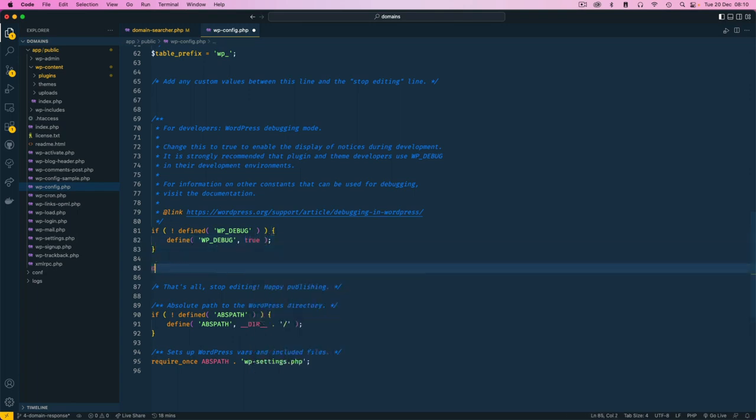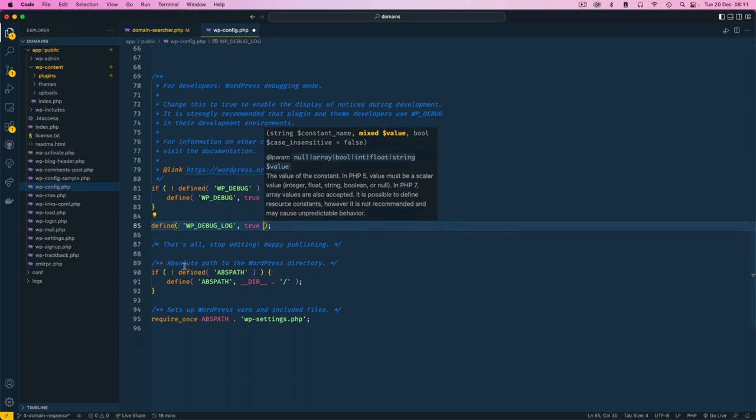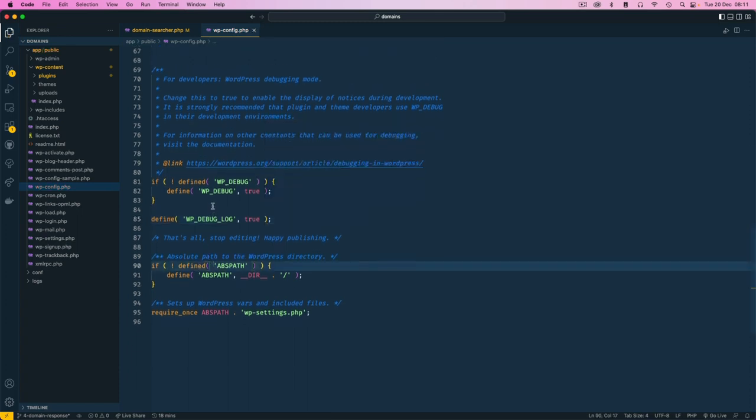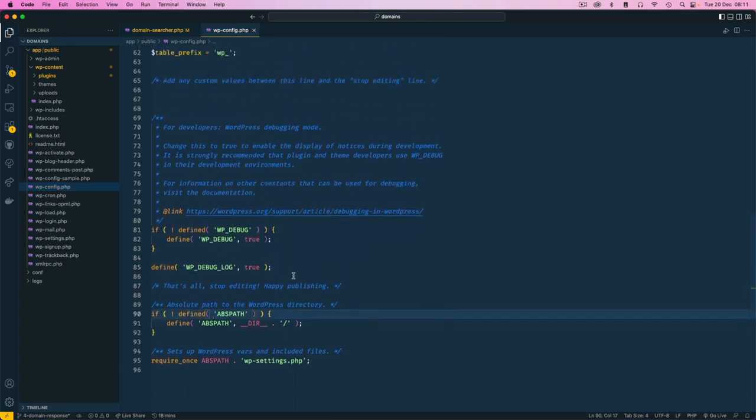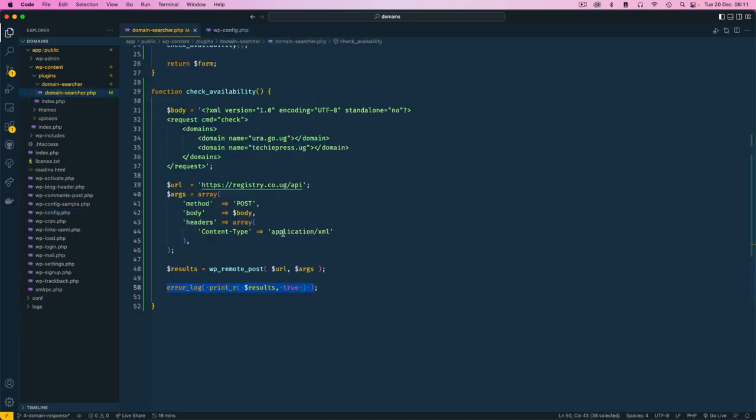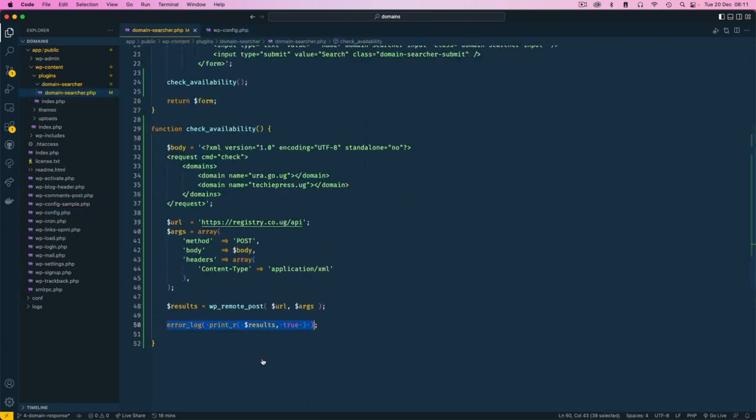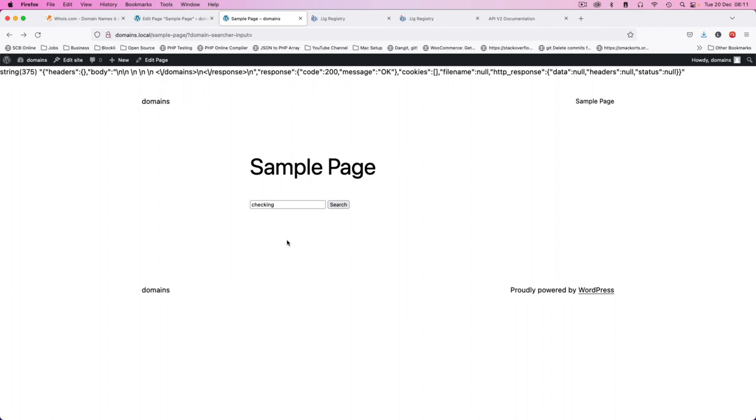And the other thing that we're going to do is define another variable, which is WP_DEBUG_LOG, and we'll say let this be true. This is going to allow us to log our PHP errors. So once I come back here, I'm going to go back to our front end and run this again.